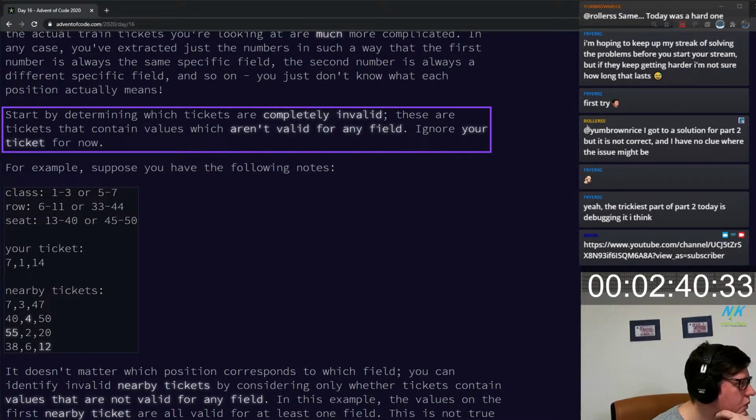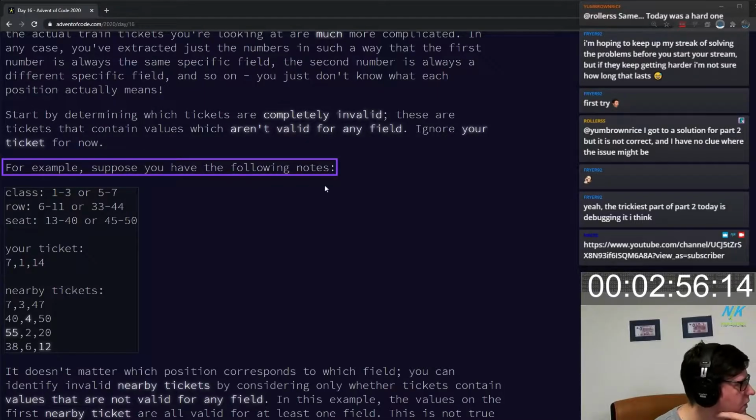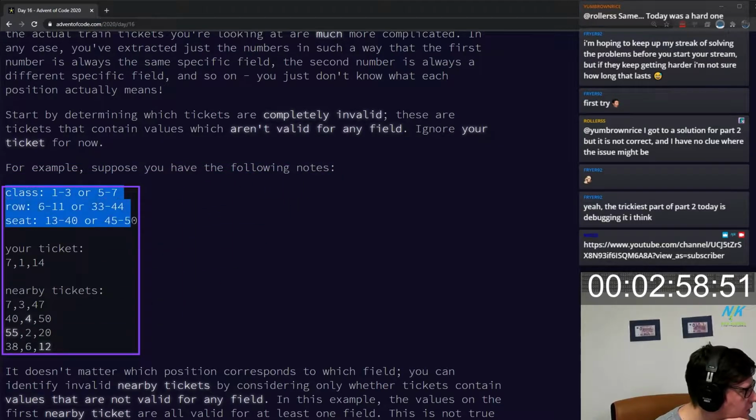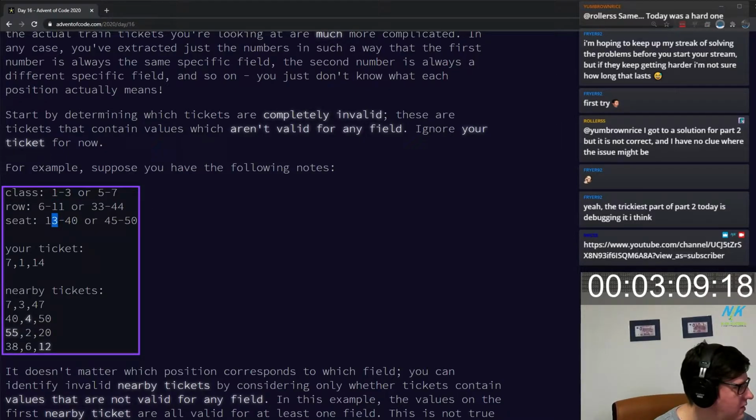Start by determining which tickets are completely invalid. These are tickets that contain values which aren't valid for any field. Ignore your ticket for now. Not sure yet how I know which one is my ticket, but we'll see. For example, suppose you have the following notes: class, row, seat. In your ticket, 7 matches this, 1 matches this, 14 matches this. Okay, but that's not possible because there's only one that's valid for this. Oh no, row can be this and then this can be this.